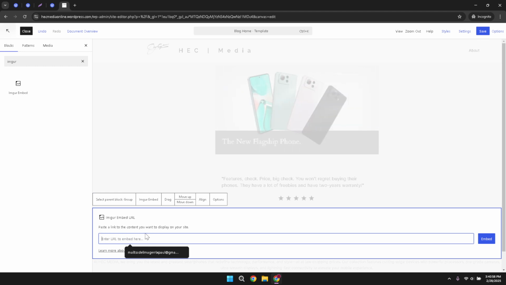With the widget added, you can now customize it by embedding content directly from Imgur. Simply go to Imgur, find the content you want to display, such as an image or album, and copy the embed code. Paste this into the Imgur block on your WordPress page, and voila, your selected Imgur content will appear on your site. By following these straightforward steps, you've successfully added the Imgur widget to your WordPress site.